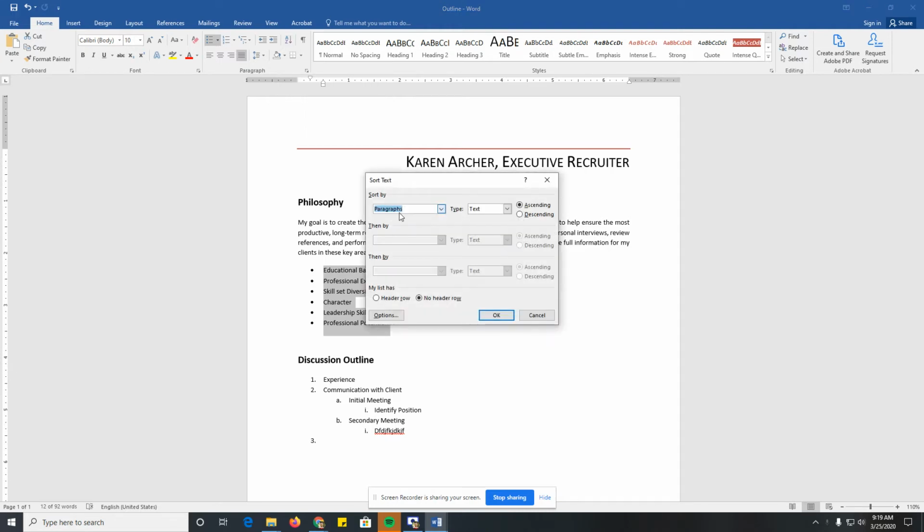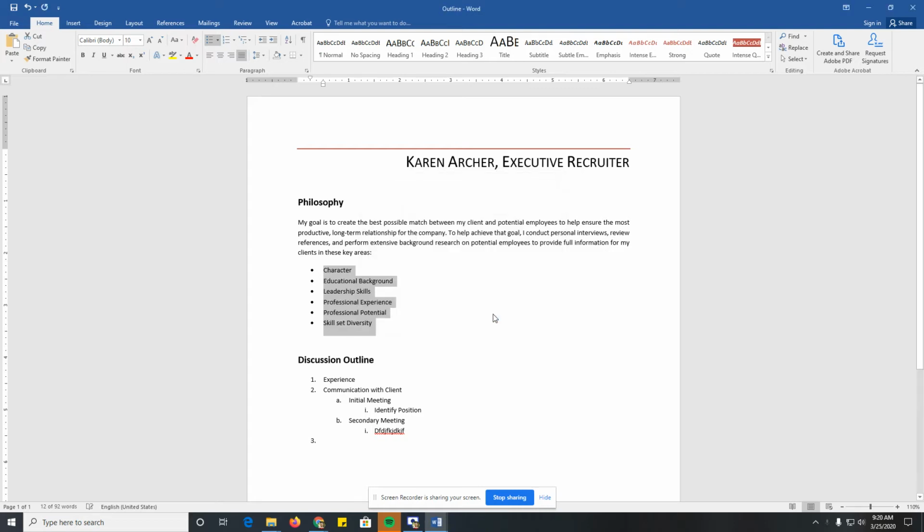It's going to give me an option. I'm going to sort by section. This is the first section, so paragraphs. And we're going to make sure it's ascending. Yep, it should be that. So then I'm going to click OK, and now it's sorted alphabetically. Super simple. So now I'm going to open up the per diem document.